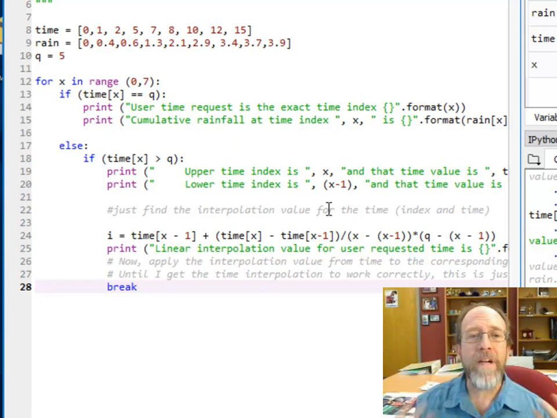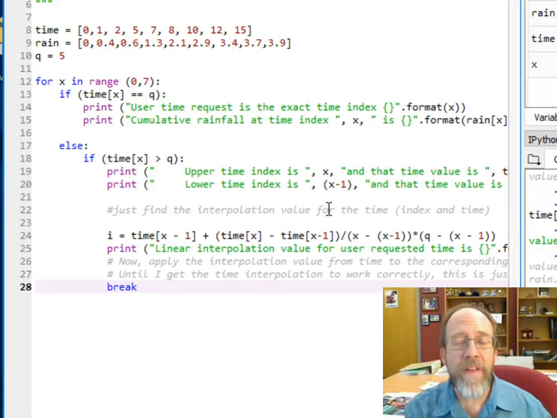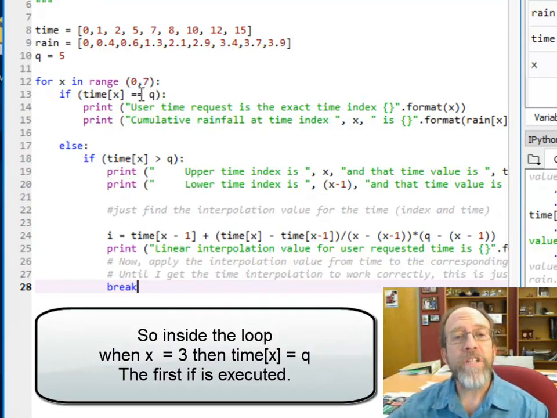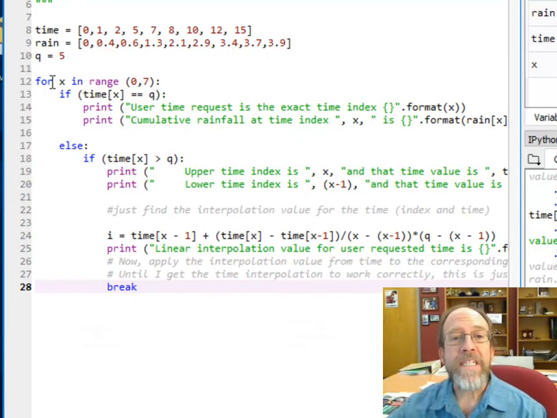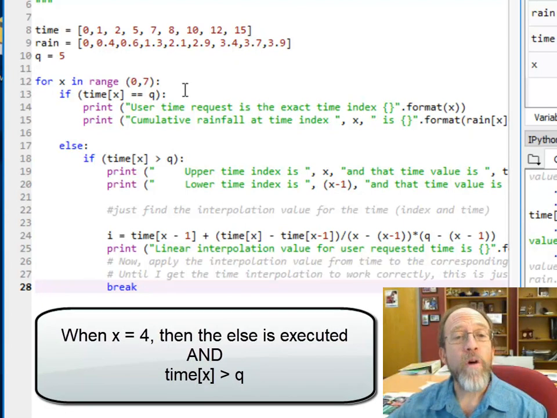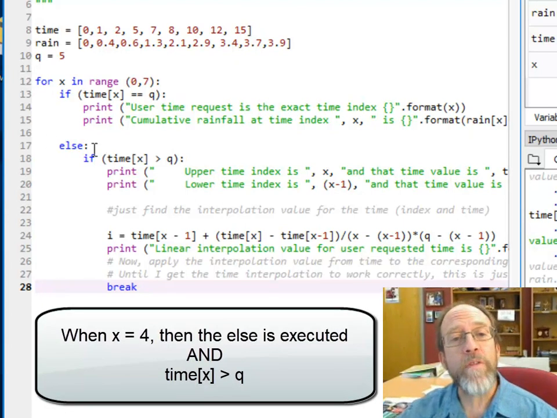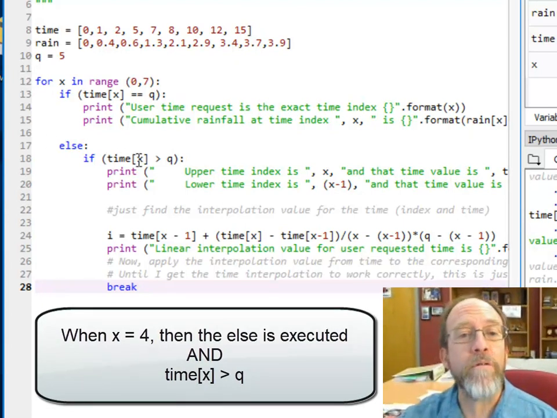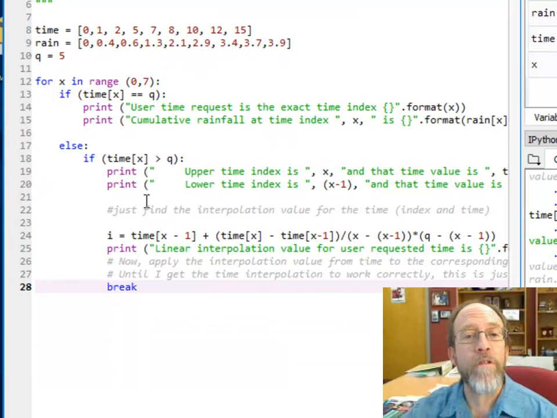And that was like, oh my gosh, how can it do what's inside the if and what's inside the else? Well, the reality is when x is equal to 4, it's not. However, when you checked to see if the time index was equal to 3 and it printed this out, it's still in the for loop. So the next time around in the for loop, the time of x is now equal to the next value up, which is greater than q, and now it prints this out.